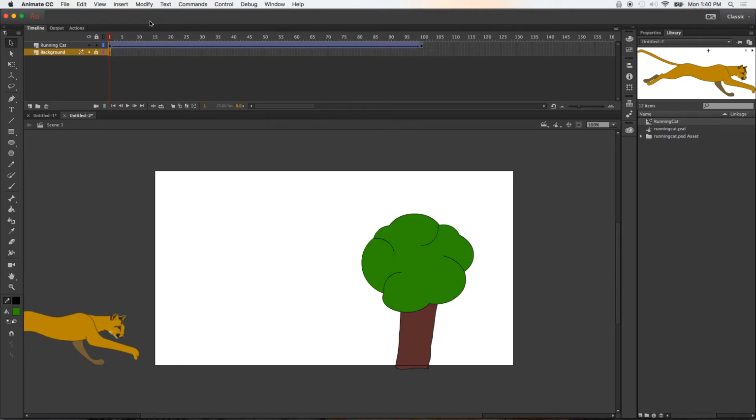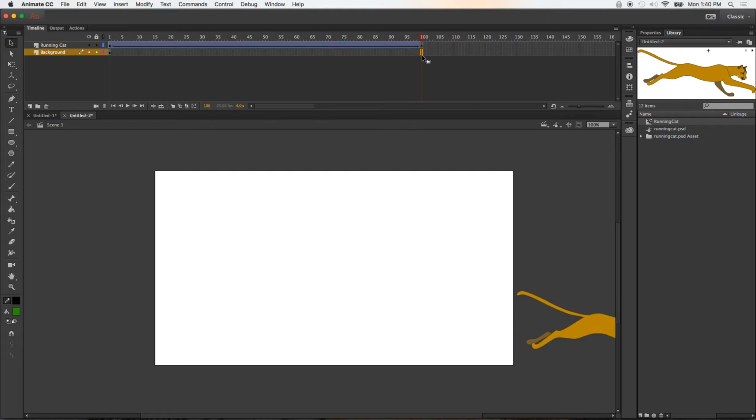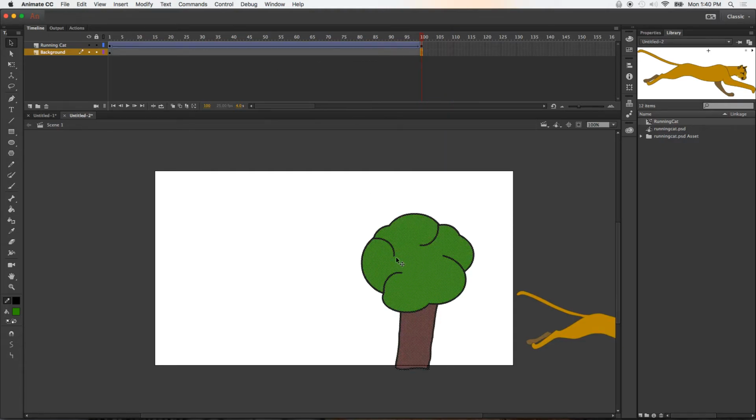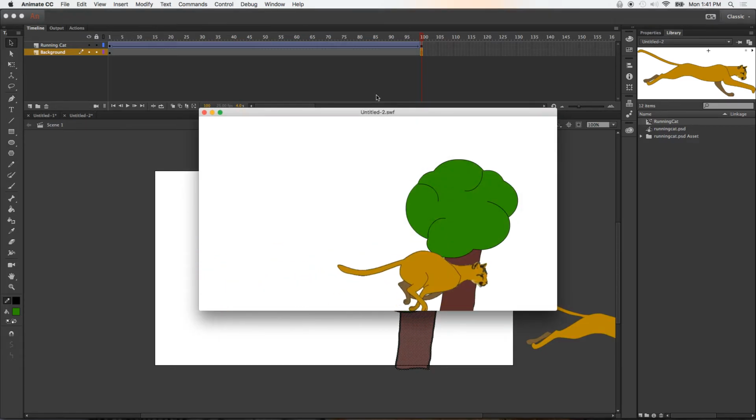That's not enough. So like I was saying before, instead of a keyframe, you can just use insert frame to extend it out. We don't want to animate our tree or do anything like that at this stage. All we want to do is have it on the stage for a longer period of time. So we just click on frame 100, right click and choose insert frame. It doesn't animate, we don't have to convert it to a symbol or anything like that. It just makes it stay on the stage longer. Now if we press Command Return, there we go. Tree's there. Cat runs past.